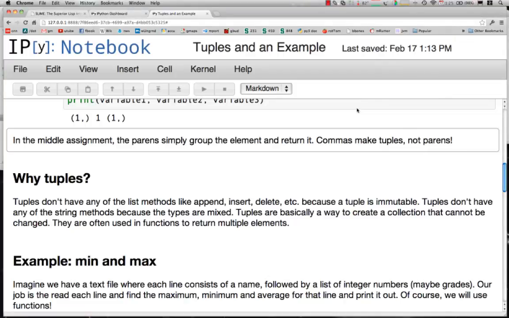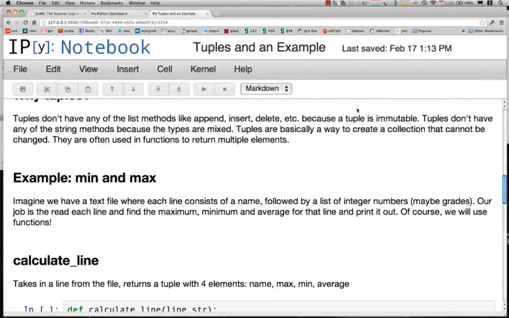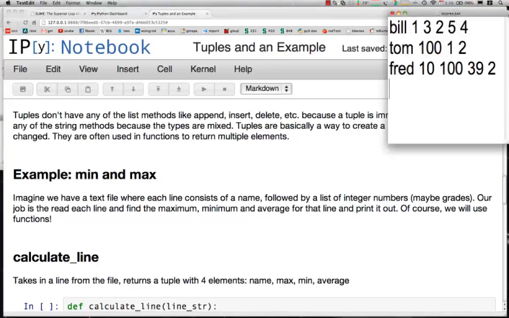So we'll use a function to try to do that, and we'll build it up one line at a time. We're going to build a calculate line function, and the calculate line function takes a single string. One of those strings is going to look like one of the strings that we got from our file, right? And the main function will feed us those strings. So we'll get one string that has a name and then some number of integers.